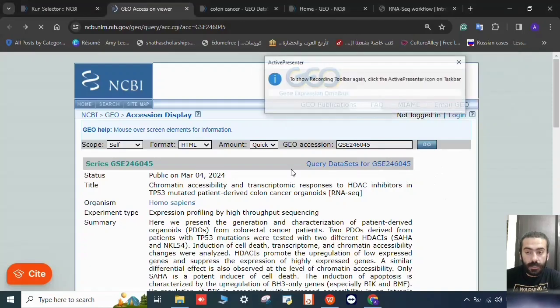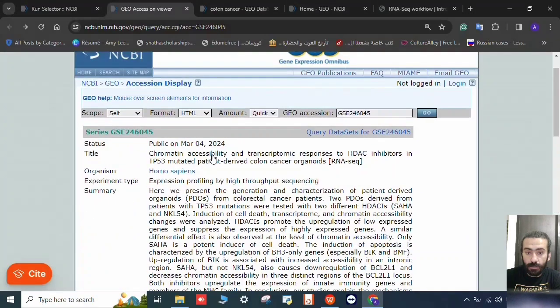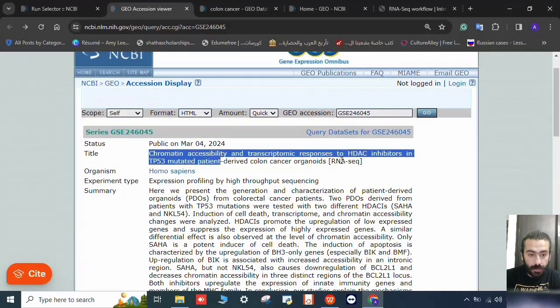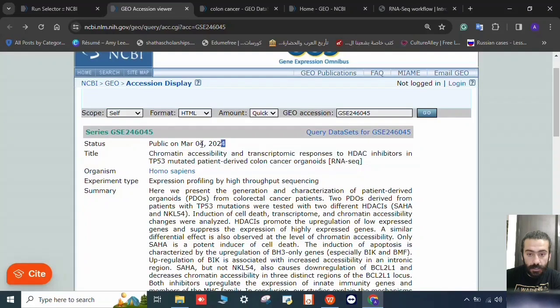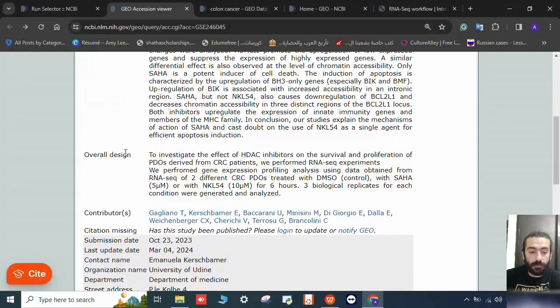As I said, the moment I press on any study, I will get more information. In this case, for example, we can see the title of the study, when the study became available, and the type of organism, Homo sapiens. The type of experiment here is expression profiling by high throughput sequencing, which is NGS. Then the summary is usually the same as the abstract of the article itself, then the overall design, and this matters a lot, because here we will understand what they have done.